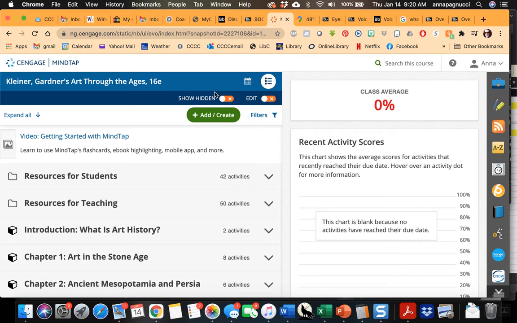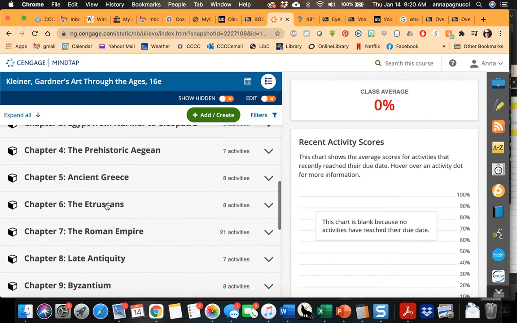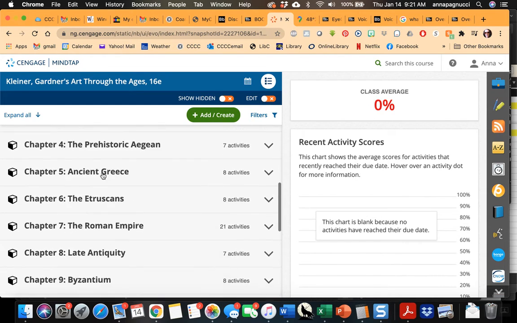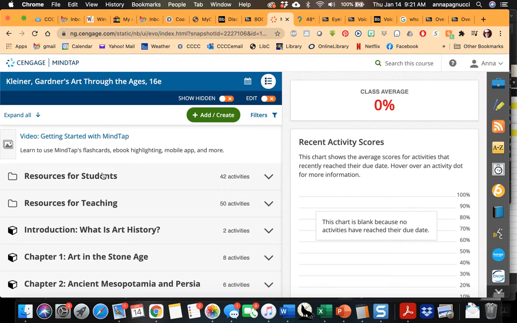Just a couple notes. The search feature is much better on a phone than on a computer. I'm actually working on a computer, and the search engine doesn't work quite as well. But anyway, so here's your book. Depending on the class you're in, you'll have different chapters that are available. So that's just to make it a little cleaner and easier to look at.